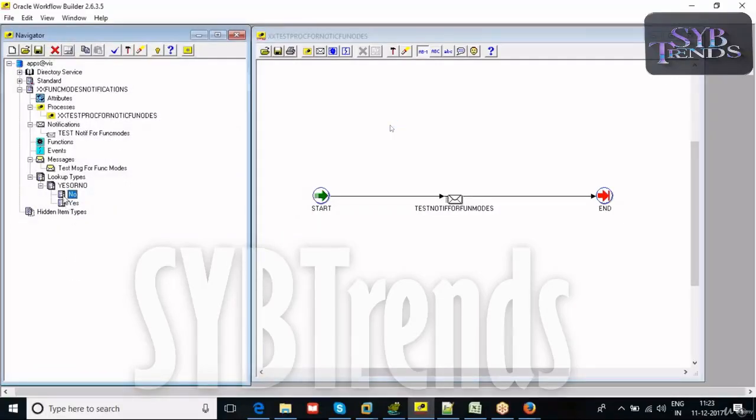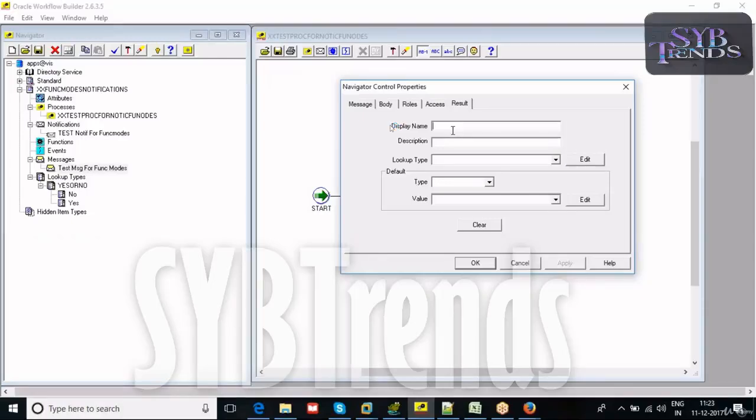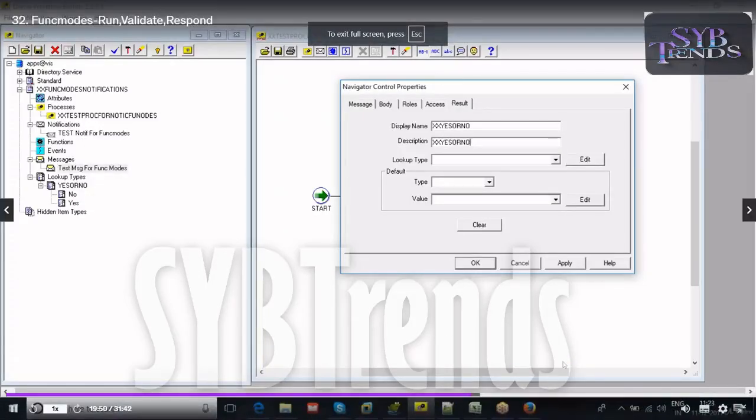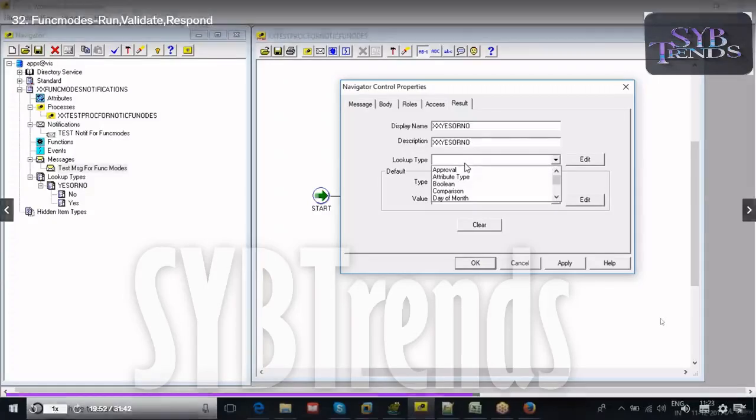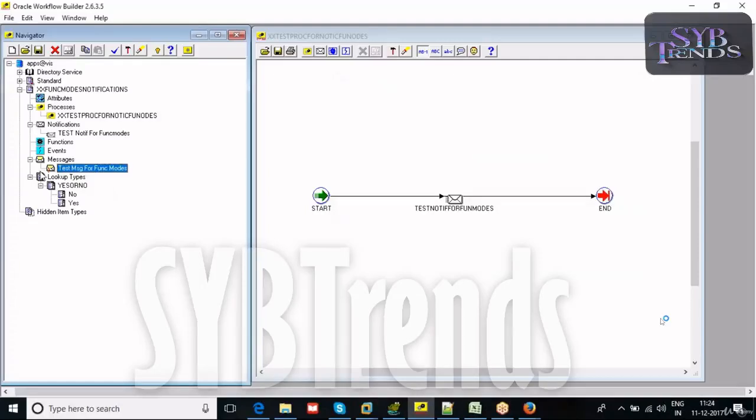Now you need to attach this particular lookup type, first in the message. In the message here you will be having result type XX yes or no. What is the lookup we have created? Yes or no. Click on apply. It is fine. Now it has a result type. See, the question mark has come.